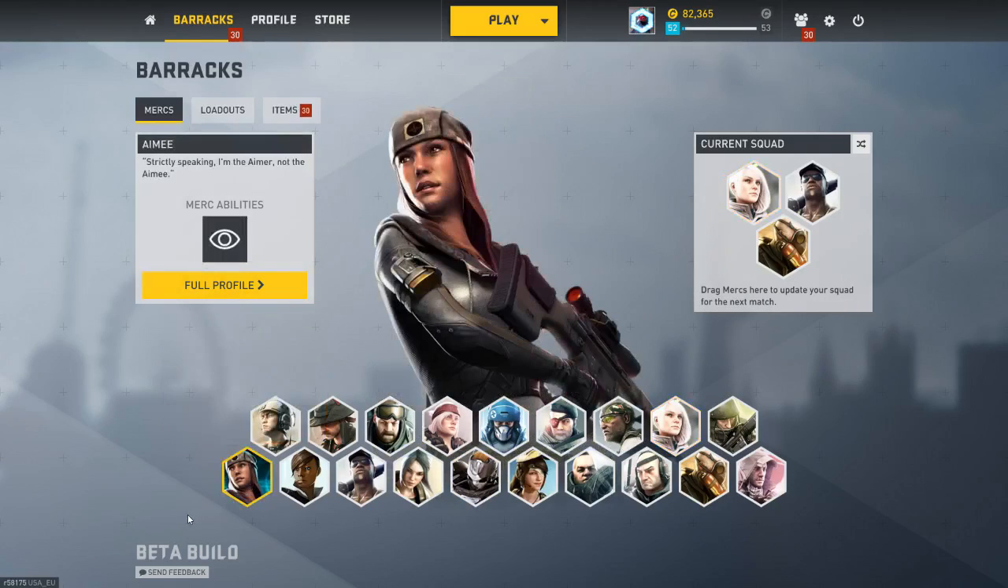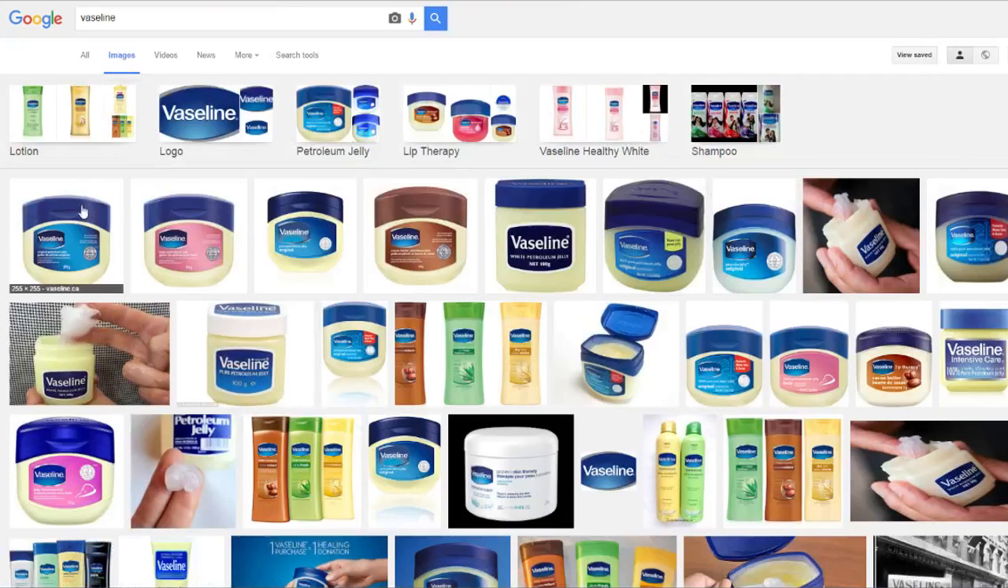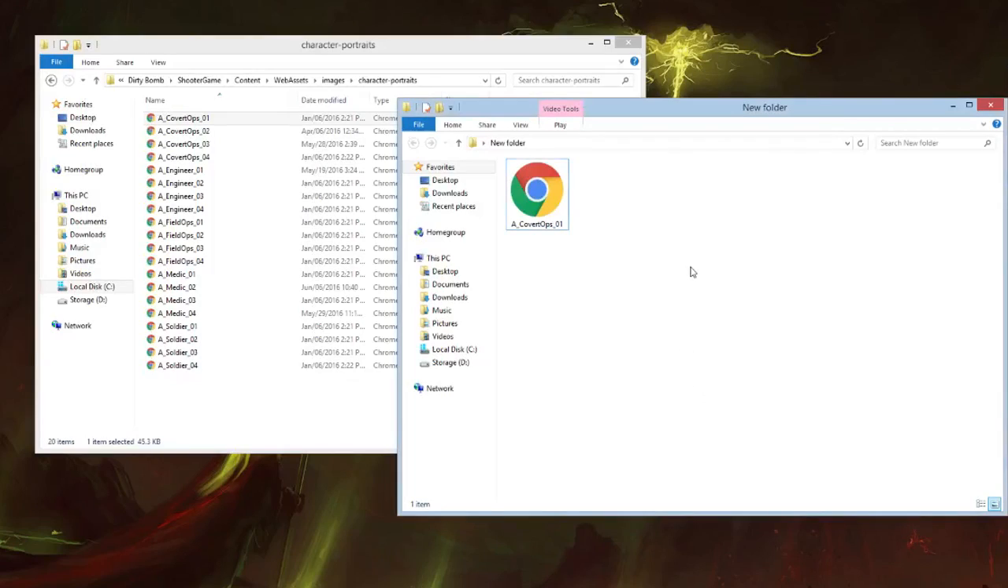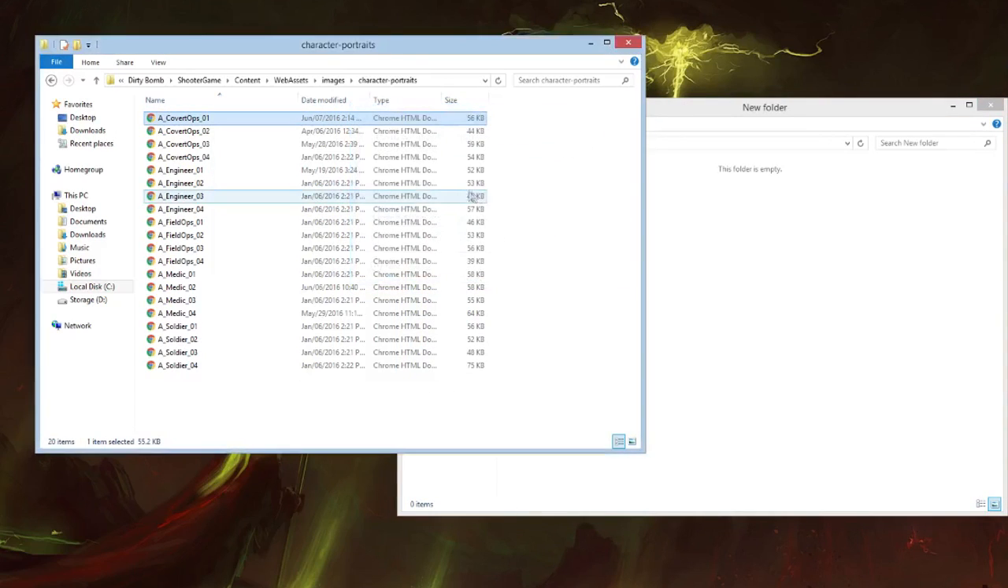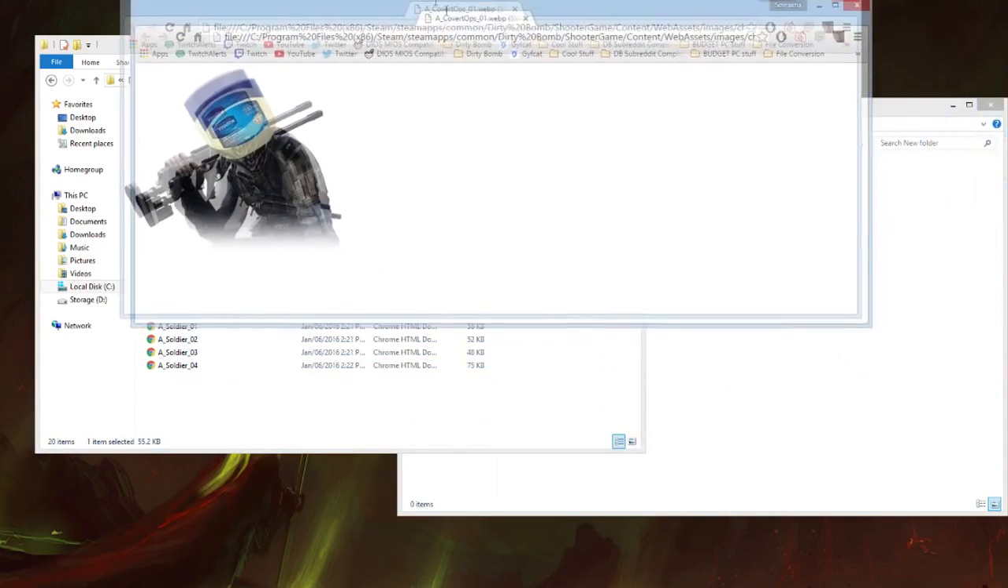In this example, I will be replacing Vassili's old picture with a new picture of a bottle of Vaseline that I found on Google. After converting my finished PNG image back into WebP, I made sure that the names were an exact match, dragged the new file into the replacement folder, and selected the Replace File option. This, as you can probably guess, will replace the old existing file with the new one you've just created.